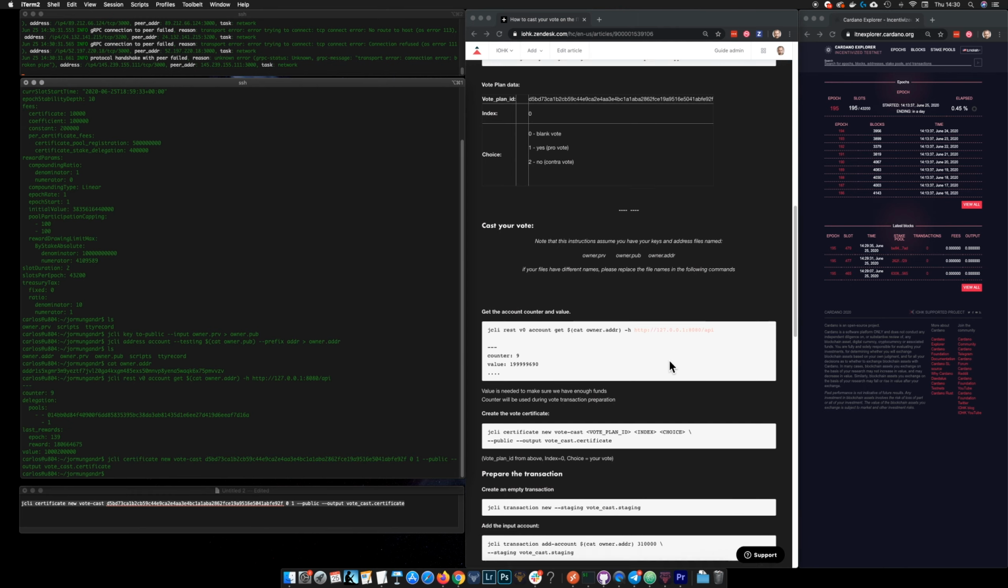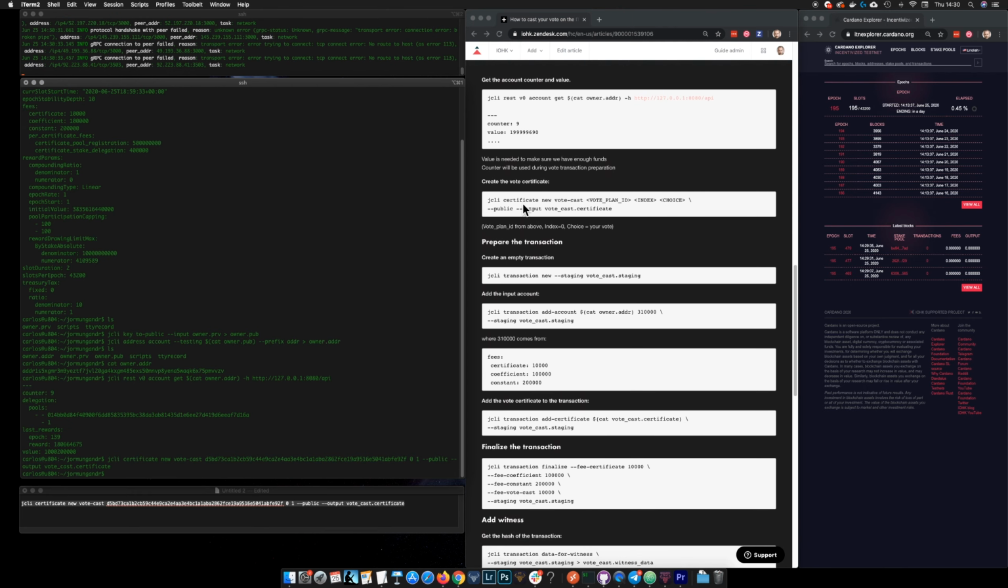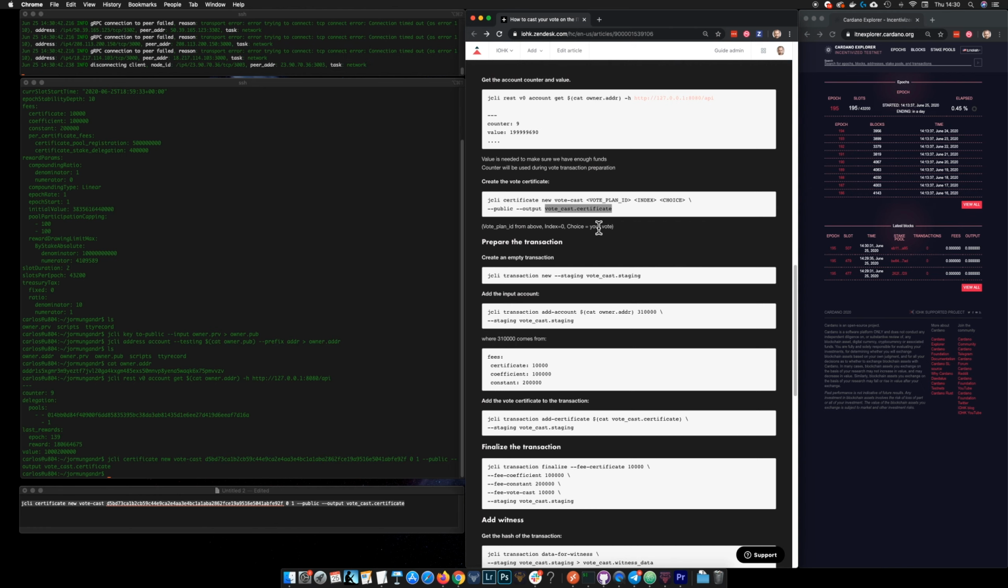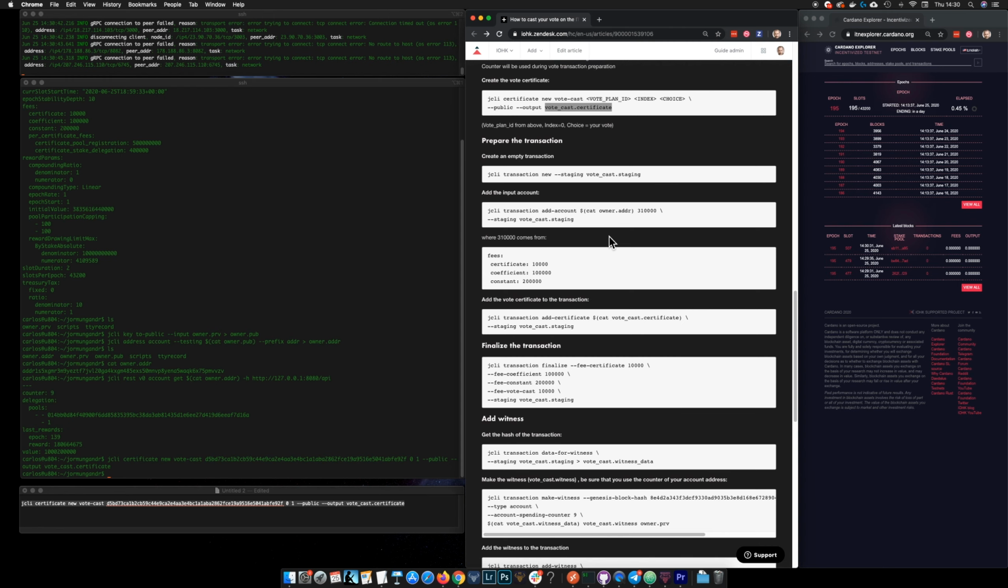Now we need to prepare a transaction. By creating the certificate, we actually create this certificate, votecast.certificate. And we are now going to include that certificate in a transaction. So we need to prepare the transaction, then finalize it, add the witnesses, and seal and submit the transaction as any other transaction that you have done using the CLI in Jormungandr. Okay, so let's prepare the transaction for this.